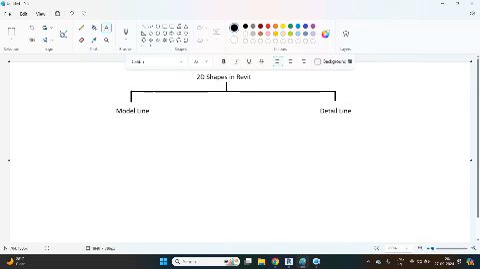But what is the difference between model line and detail line? Model line means whatever shapes we create with the help of model line will appear in both 2D and 3D.